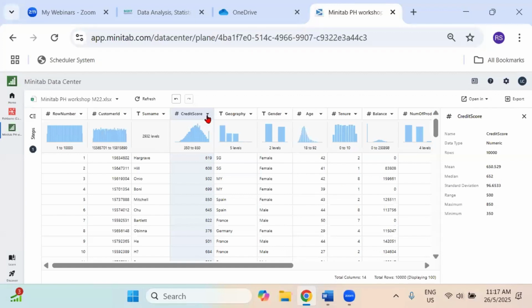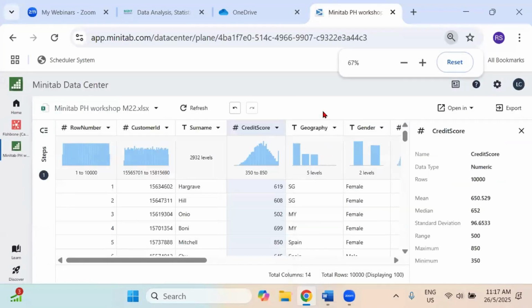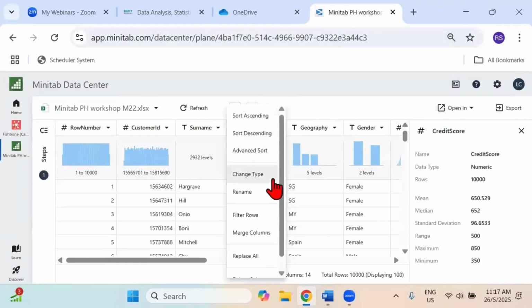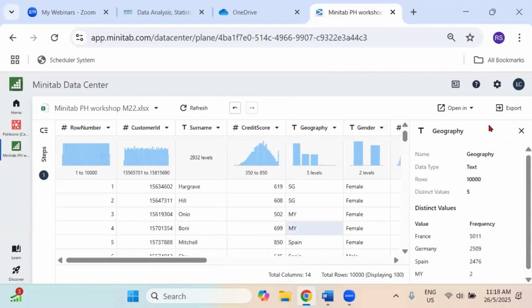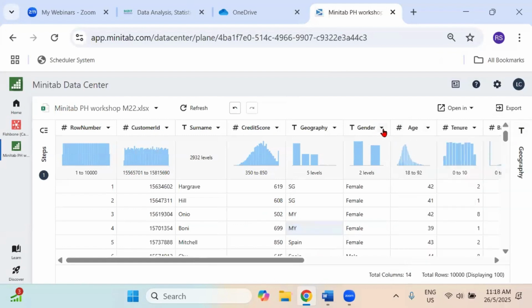After this, we can go to this data menu. Let me zoom the result. Okay, so when we click the drop-down menu, then we can arrange our data or clean the data. For example, we can sort or change the data type, rename, replace, or delete. So give a simple example, gender.